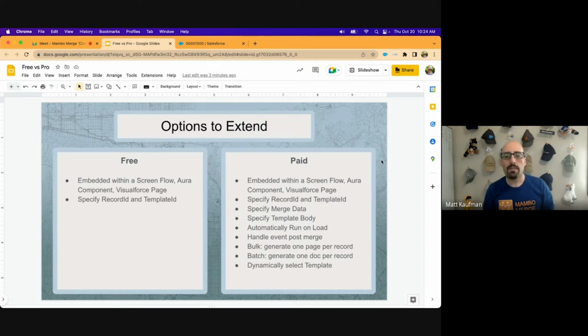We also have a feature to automatically run on load. So in the free edition, if you put Mambo Merge in a flow, a screen flow, yes, it's going to be there. And yes, somebody can click the button to do the merge, but they had to click a button just to get to that screen. So now they're clicking multiple buttons, all just to do the merge. Whereas in the paid editions, we have the ability to run on load, which means as soon as we get to that screen, Mambo Merge will do its magic, and the person doesn't need to click an additional merge button. And so that can save a lot of time and also reduce frustration with end users.